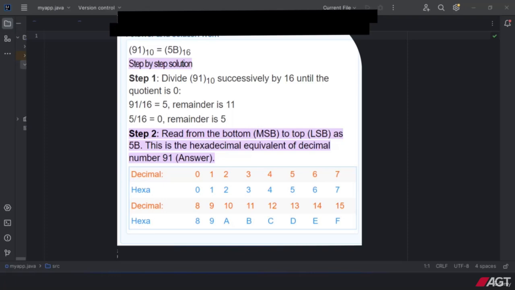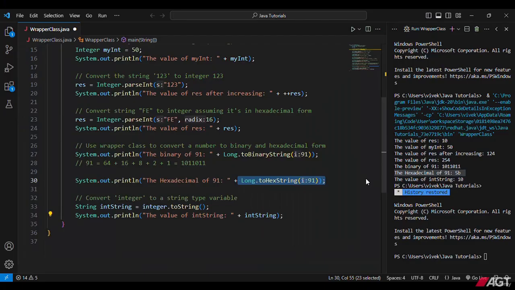Plus B stands for 11. So 80 plus 11, that is 91. So really, we have this 91 expressed in terms of hexadecimal here.